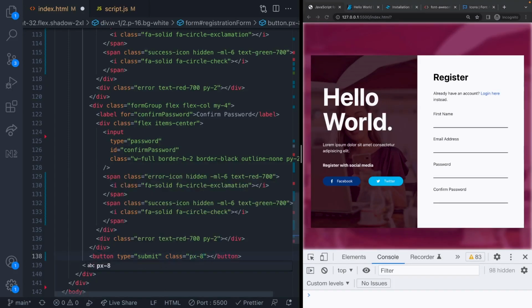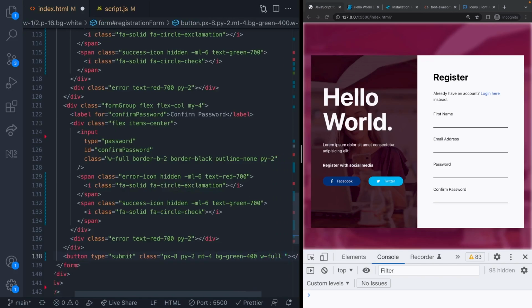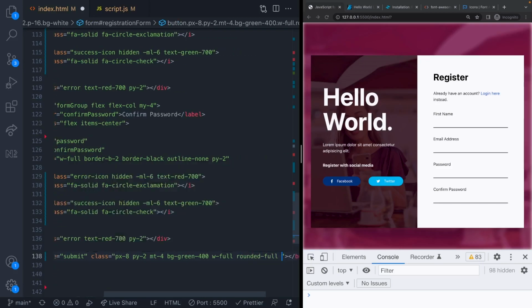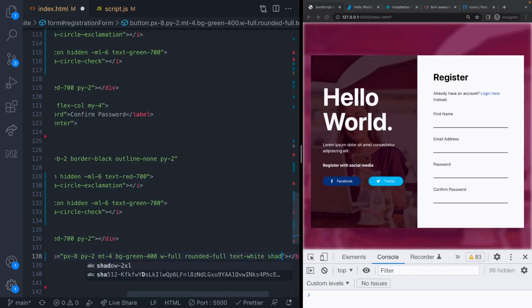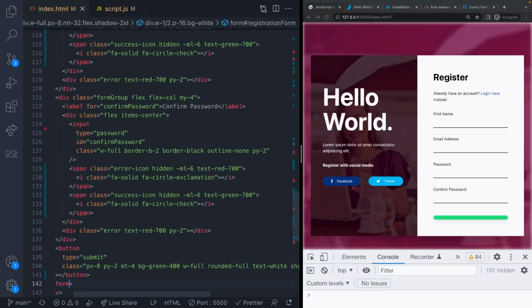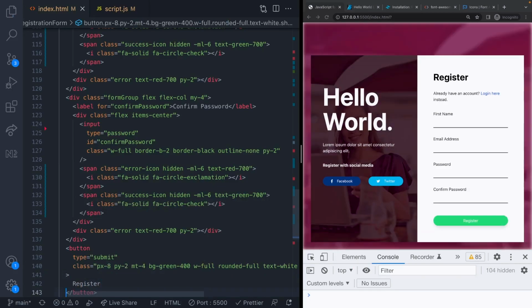So first of all, padding on left and right of 8, padding on top and bottom of 2, margin top of 4 just to push it down, and we'll say background green of 400. The width, we're going to set as full. I know they've used a small button on the template, but you have a full button across the bottom of the form. And we'll say rounded is full, text white, and we'll just give it a box shadow of large. And the text inside of there, because we're doing a registration page, should just be register. So there you go, there's our form setup. We're now ready to start adding some validation.